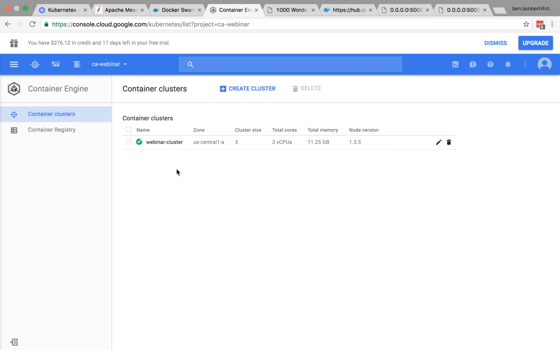It's just a fun exercise, right? So let's try this out. So we have Container Engine here. I've already created a container cluster. What this is, we can set our cluster size, and in this case we have 3 servers running, and they're going to serve as the cluster of servers that will house our containers.